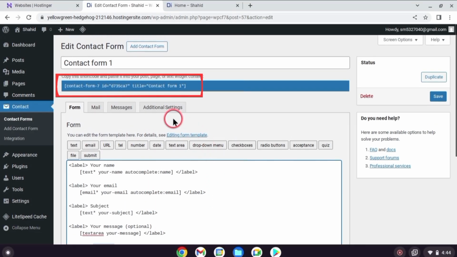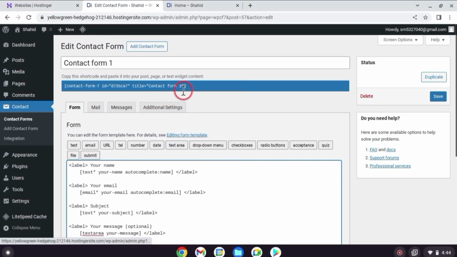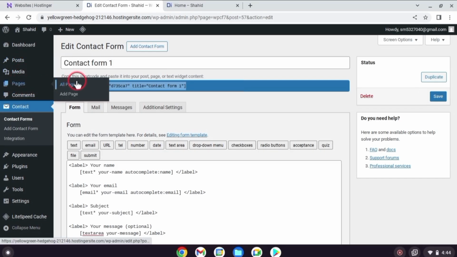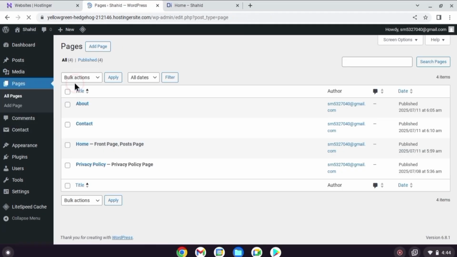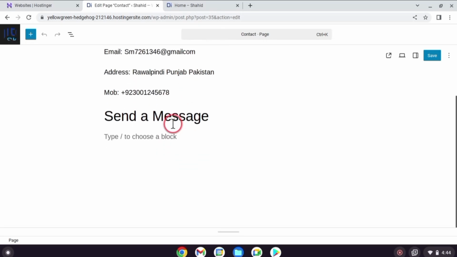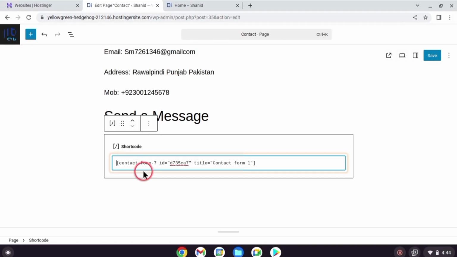You will see a shortcode appear at the top. This shortcode is very important. We will use it to display the form on any page. So just copy this code. Now we will paste this shortcode on a page so that it shows on the website. Go to pages from the left menu and choose the page where you want to display the form, usually the contact page. Click edit and inside the content area just paste the shortcode we copied earlier.